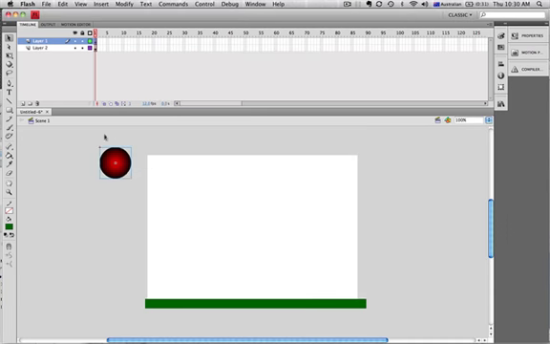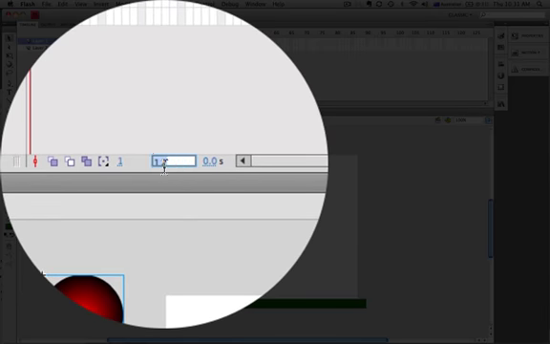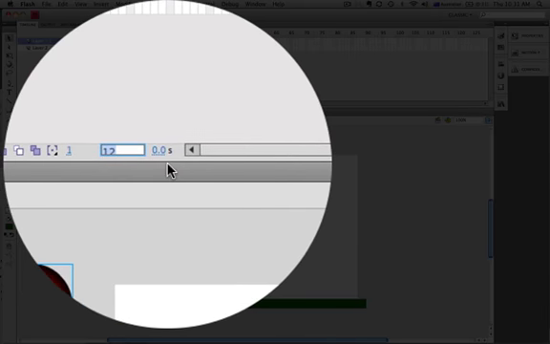Alright, so what we have is a ball up on the top left hand side of our stage, and we have our stage here, and this white part represents what we'll actually see when we test the movie. And here's our timeline. So this represents the amount of time. So at the moment we have our set up for 12 frames per second. We can change that. Just click on it.